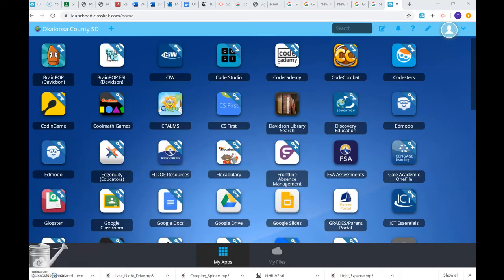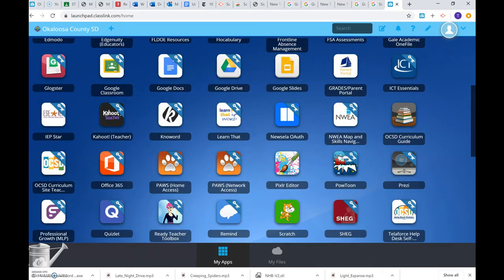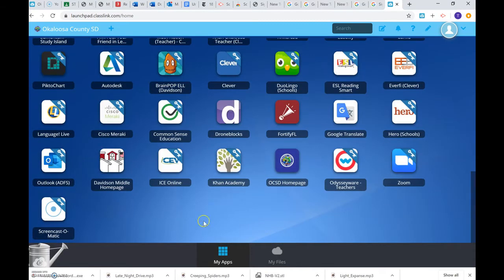When you see the sign-in page for the Okaloosa Schools website, you're going to enter your username that you get on the device with and your password that you use to get on a device at school. When you hit enter, you're going to go to ClassLink. So here's my ClassLink. The sites you're going to use for me: one is called ICE Online, and then you're going to use Google Classroom, of course.